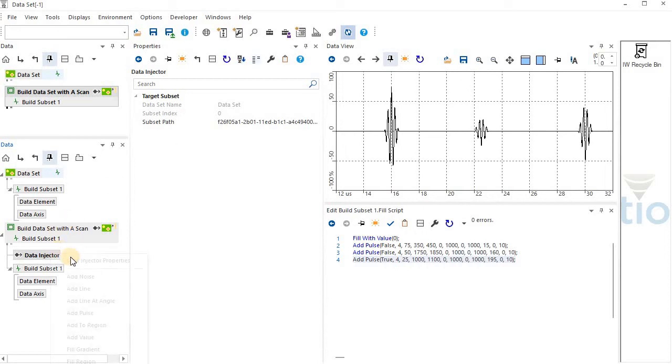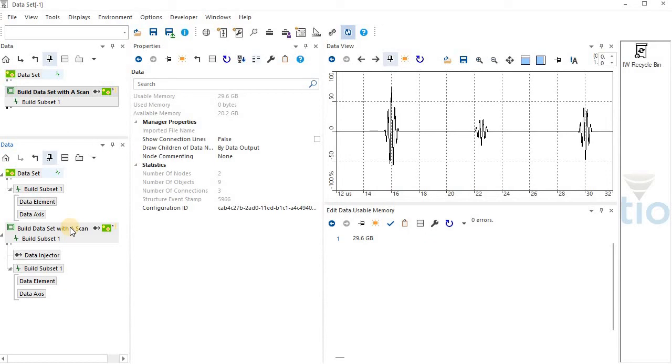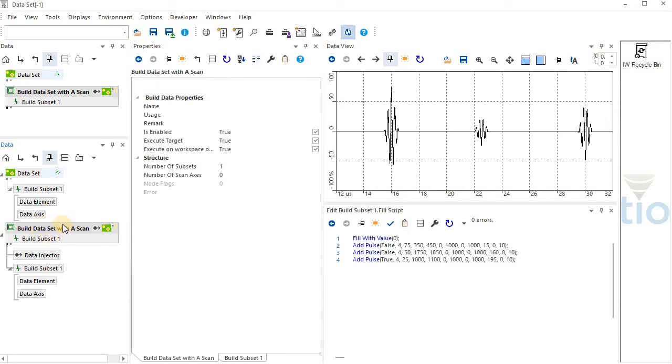And if we right click on the data injector, you can see that there are a bunch of tasks. And there's add value. And so basically, when we do the build, the builder takes each line, passes it in as a task, and that data injector will call the task, and in this case fill it all with a 0. So we start by filling it with a 0, and then it will add 3 pulses, as you can see.